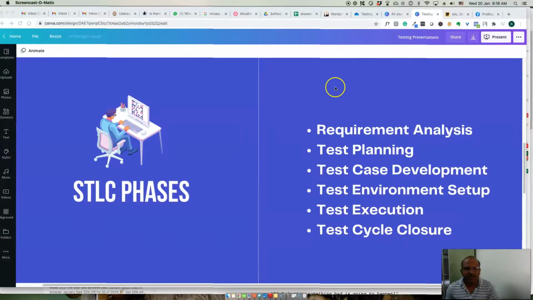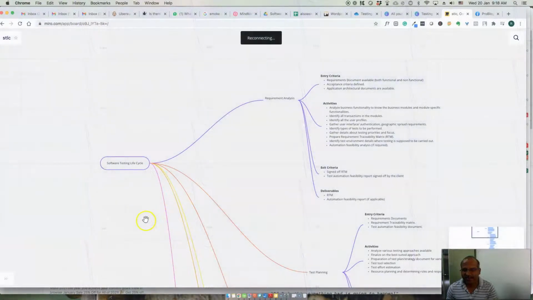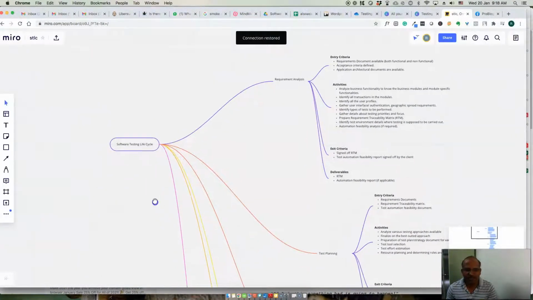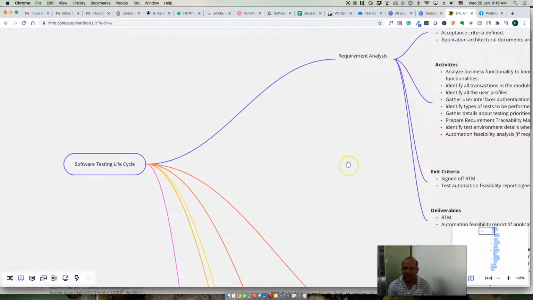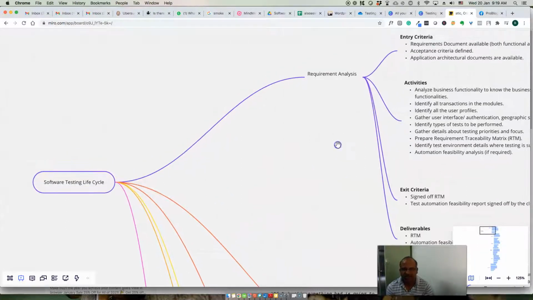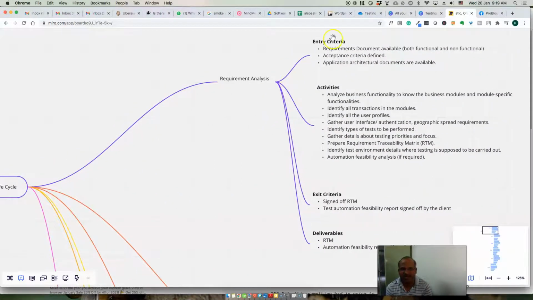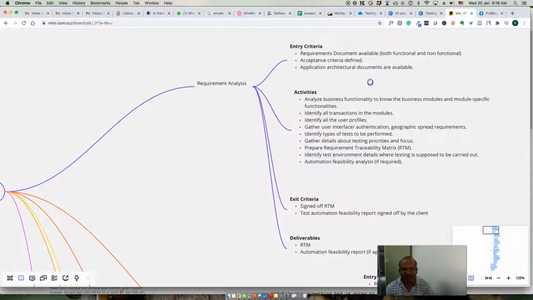Now let's look into details of each of these phases. This is the mind map that shows various activities performed in each of the phases. Let me zoom this mind map so I can show you in detail the software testing life cycle. As we discussed, each phase has entry criteria, activities that are performed, exit criteria, and deliverables. Let us see in the requirement analysis, what are the entry criteria? What are the things you need to get started with requirement analysis?